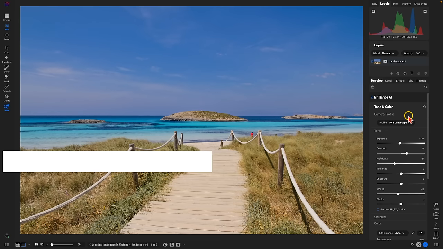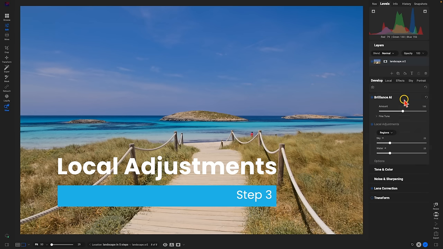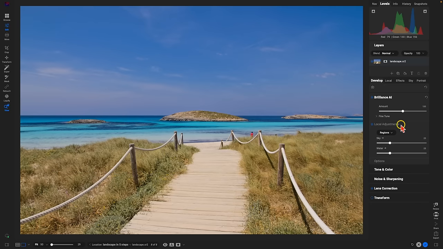The next step is to modify our scene with local adjustments. Now keep in mind that with Brilliance AI, it automatically creates local adjustments for specific regions within your image. So if I go down into this Brilliance AI local adjustments section, I can see I already have local adjustments for the sky and the water.